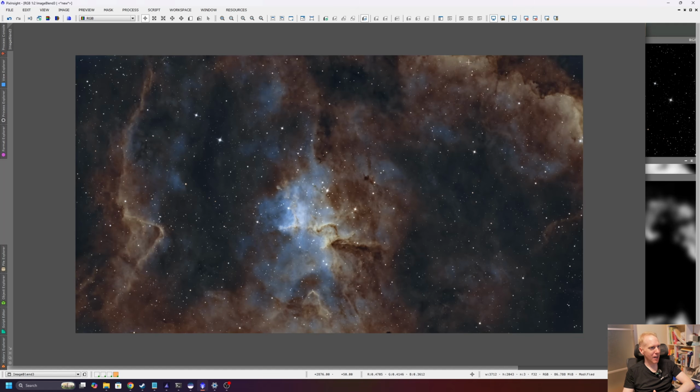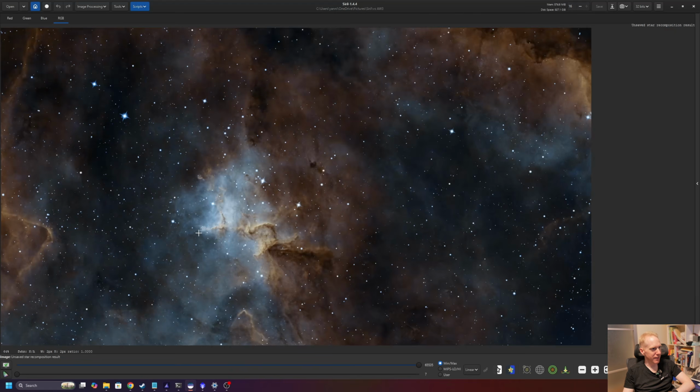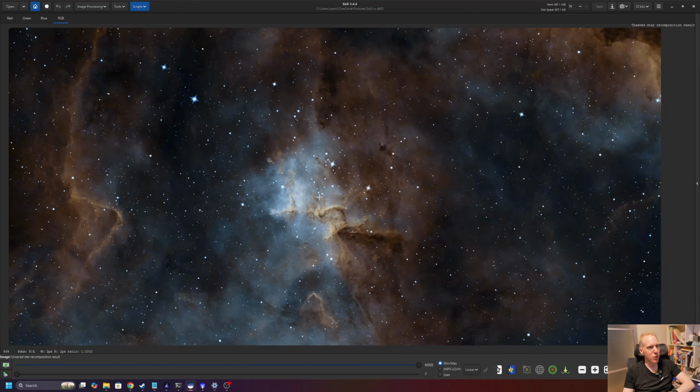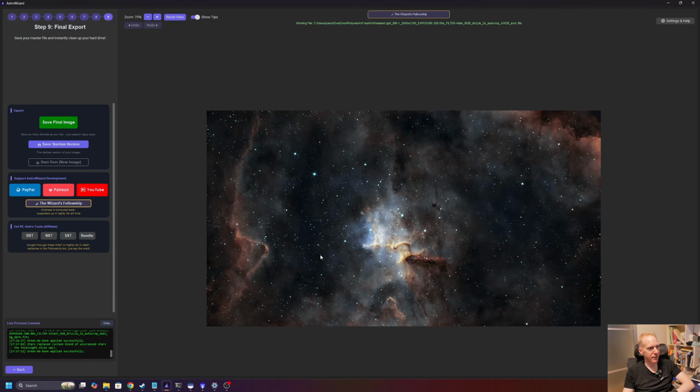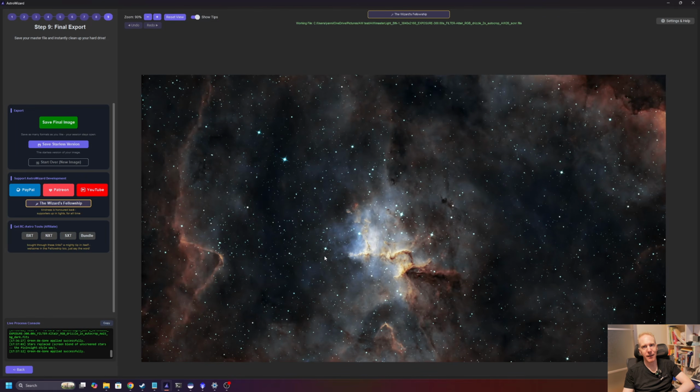So one last time, this is PixInsight. This is Siril, which also made use of the Lighthouse script in addition to the Astro Color Mixer script. And then this is AstroWizard. Honestly, pretty amazing what we're able to do so quickly with AstroWizard. Okay, now let's look at the next image.